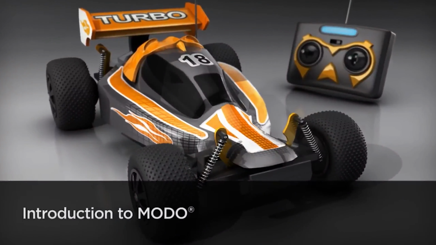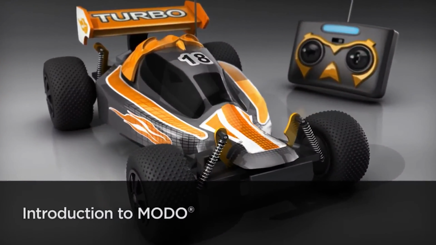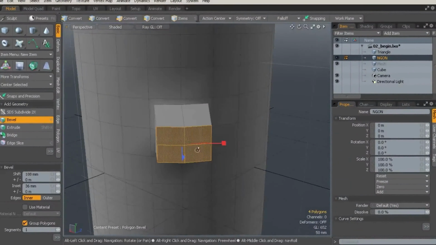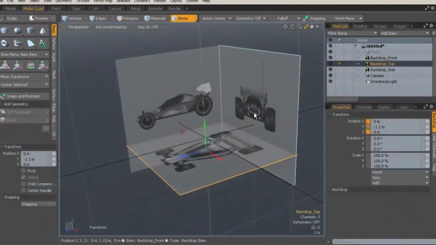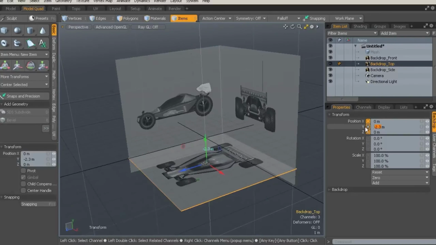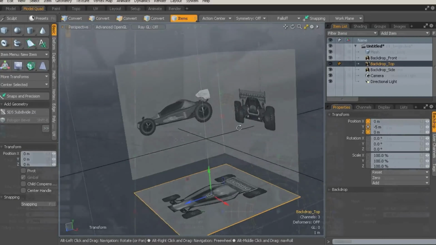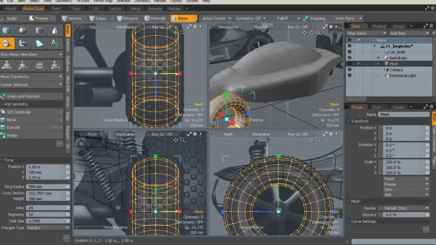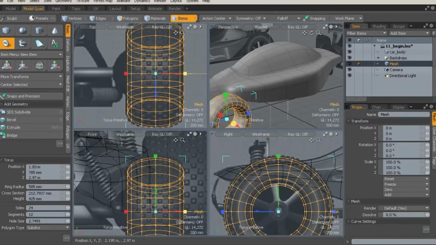Number 5. Modo. Born out of the Lightwave 3D development team, Modo has evolved from a simple subdivision surface modeler to the full-featured digital content creation app we know today. Their tools have been well thought out and implemented, making them easy to use. And when you add an excellent rendering system, it's easy to see why Modo has gained popularity.